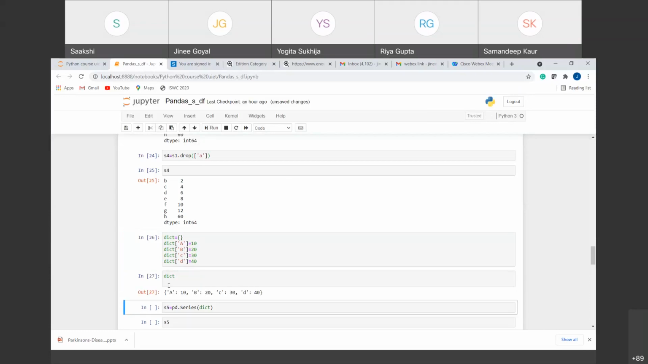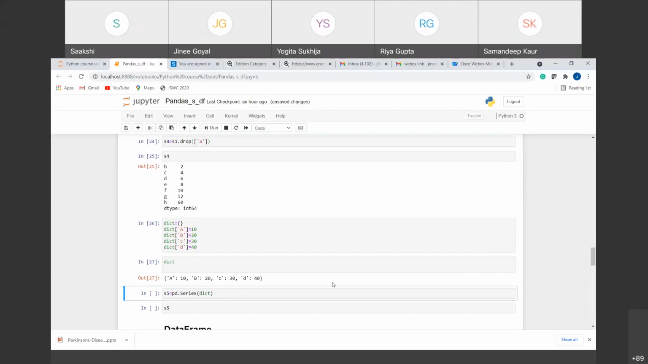So you can see that we have a key A whose value is 10. Similar to this, we have a key B whose value is 20 and so on, right? So we can directly convert this dictionary into a series. Why? Because we require the two values only. The one is index and one is value. So it is already in that form, so we can directly give this as a series.